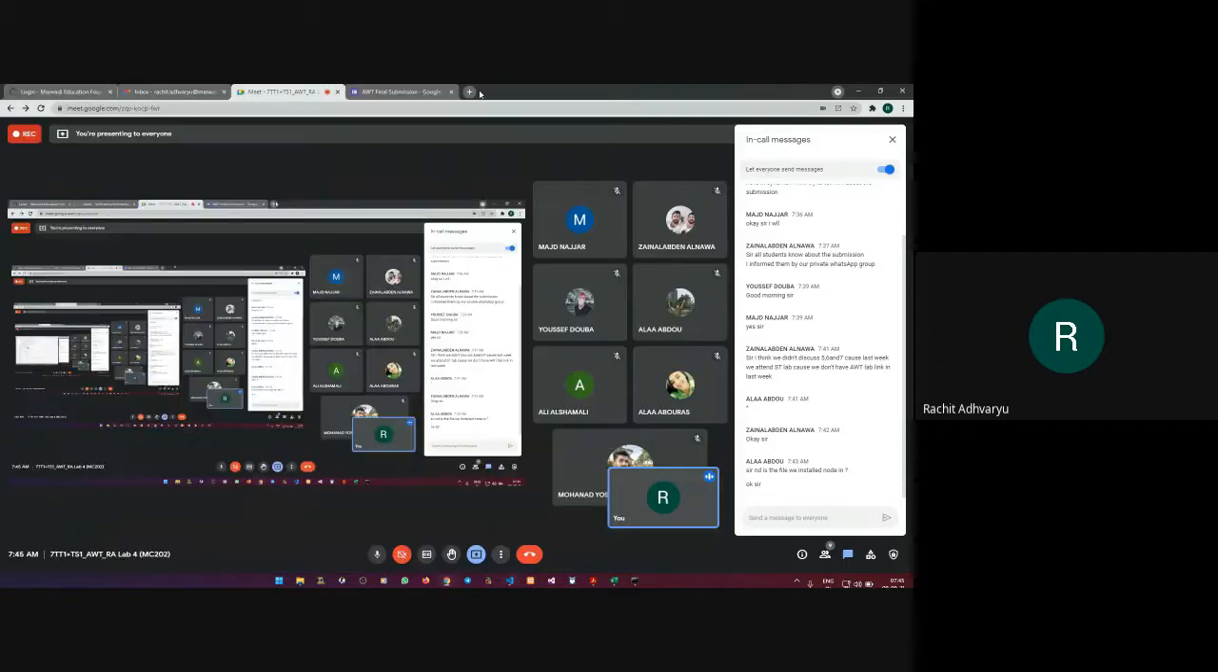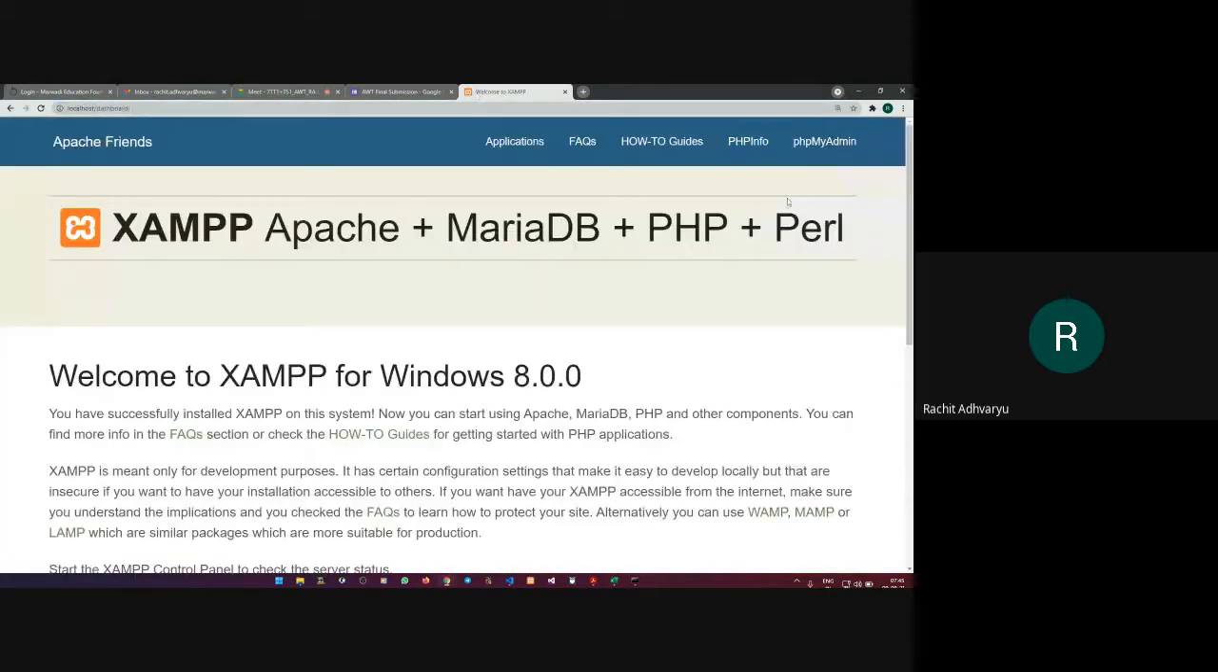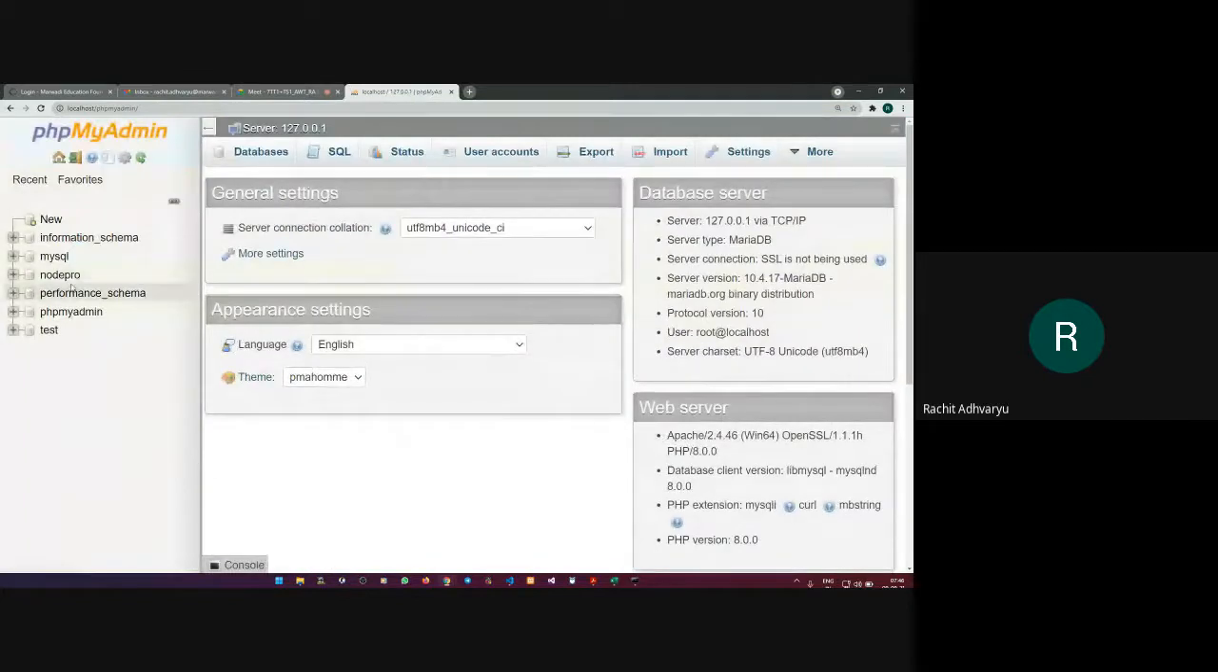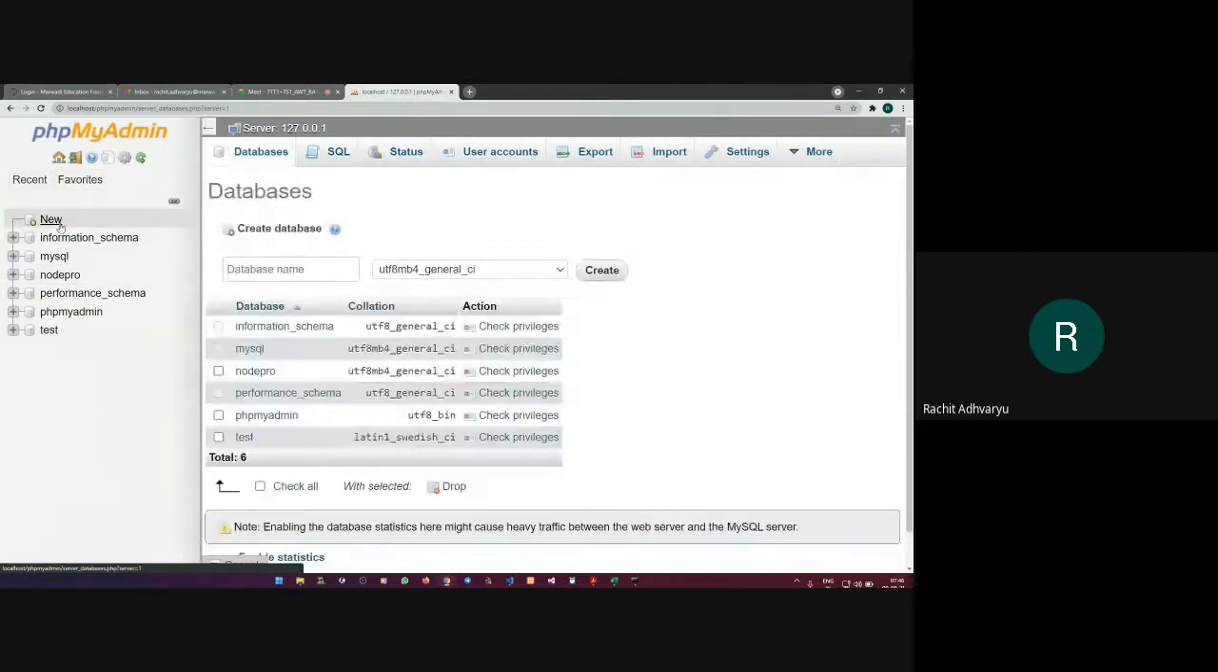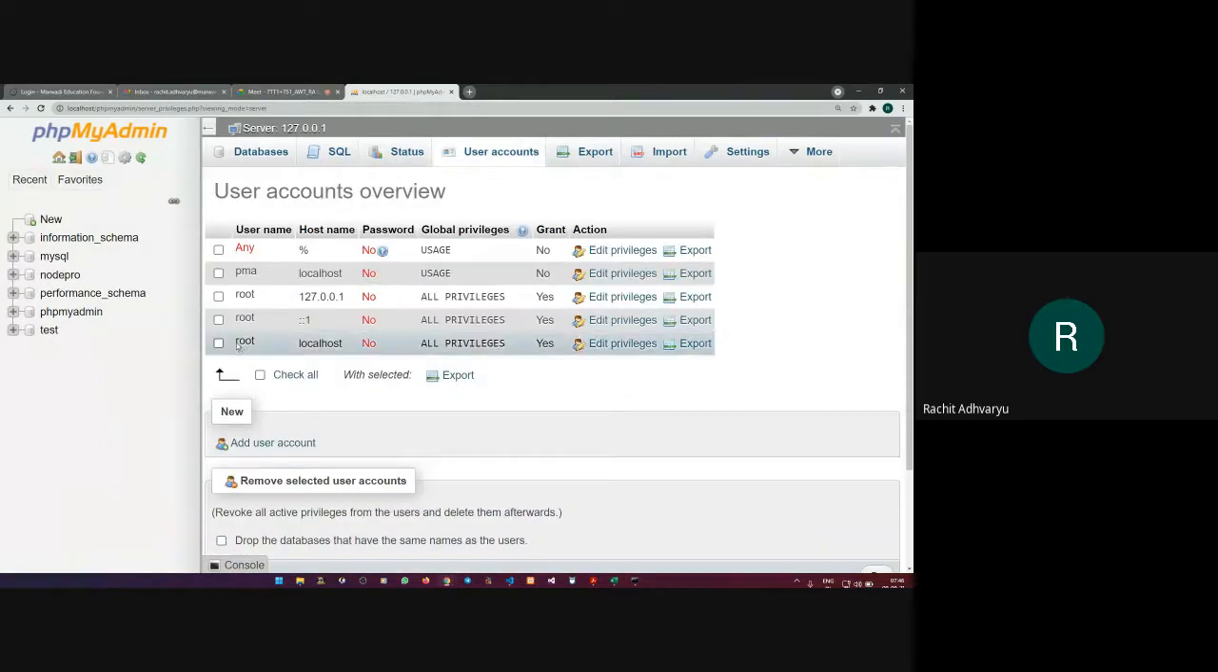So let us go to localhost and then I'll click phpMyAdmin. It will take some time initially, right? You can see the Node Pro database is already available. If it is not available in your phpMyAdmin, just click on New, write Node Pro here and create it. And you can see the users. There is a root whose server is localhost and there is no password. That means no password is required. So yes, it is matching the syntax we have written in our VS Code.